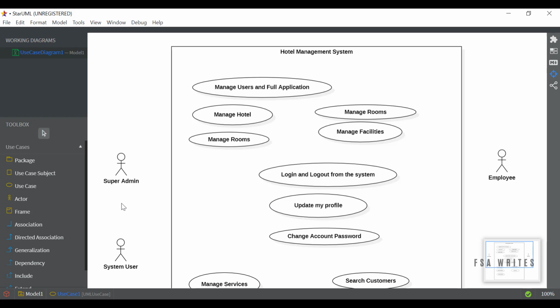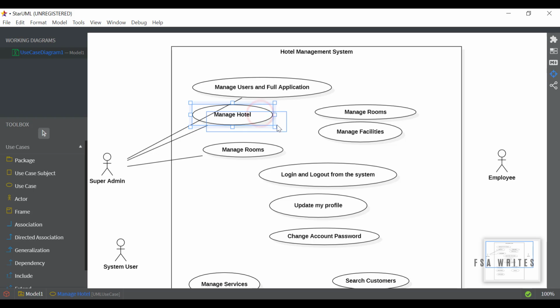Now let's connect them, associate them. So we'll click on the associate and we'll drag super admin with the manage users and full application. We'll drag super admin with manage hotel with the manage rooms. Okay, we can just keep it little here. We can just manage our use cases so that it can look little neat.